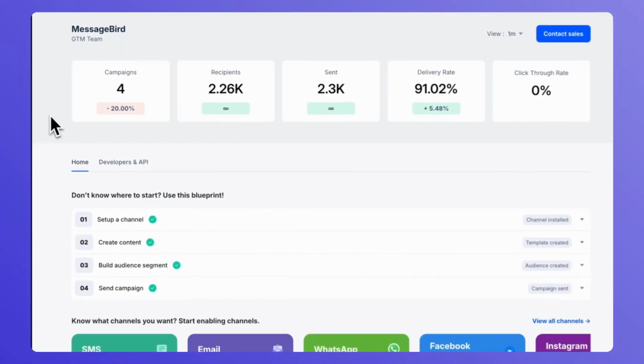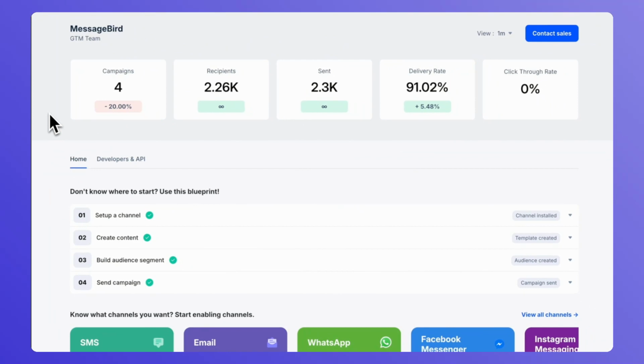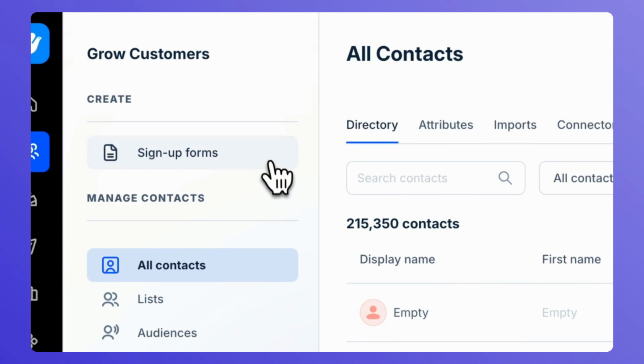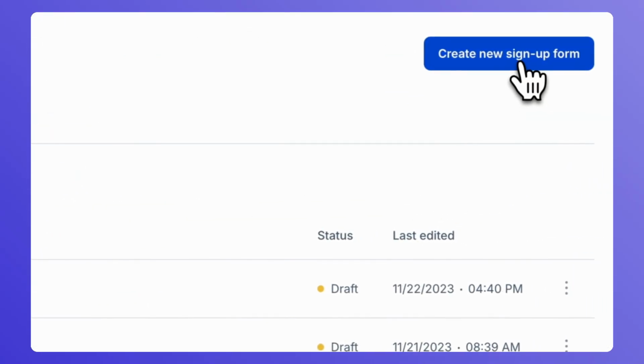Today I'm going to be showing you how you can build a sign-up form to capture subscribers on your website. First, head over to Grow Customers, then click Sign Up Forms, then click Create New Sign-up Form.